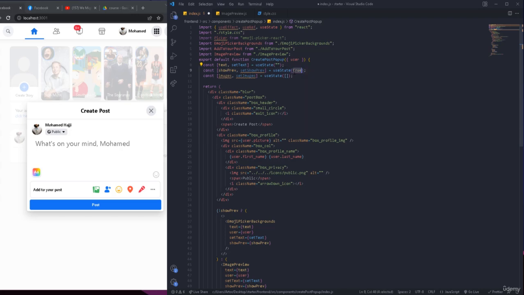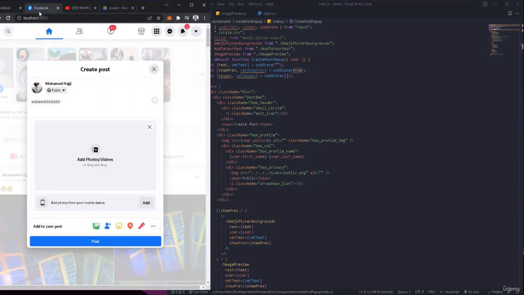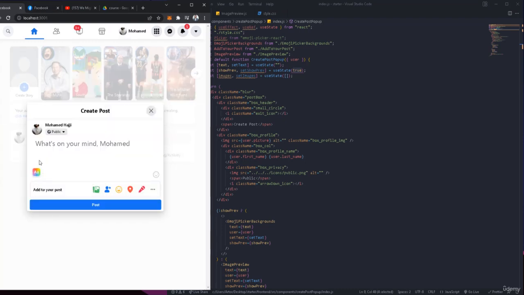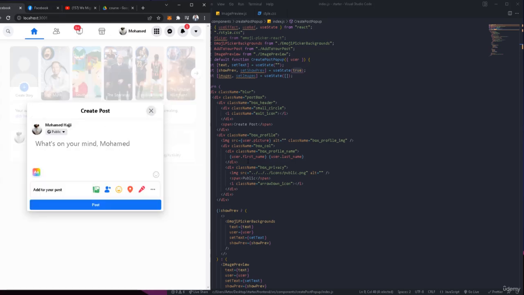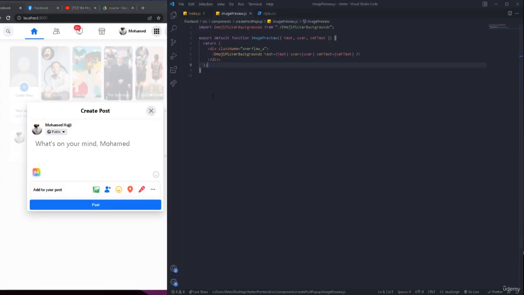But as you see right here, this is a bit different. Just focus on the part right here. The first thing we're gonna notice is that this image is not showing here. Also, this emoji picker and this text area are in a different position and a different size than what we have right here. So how are we gonna do it knowing that we have one component?